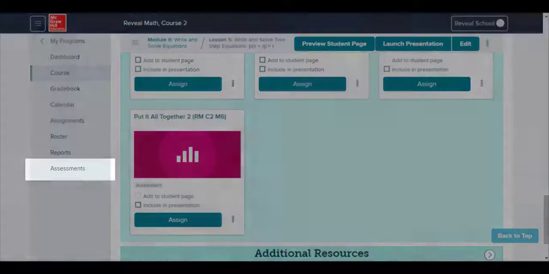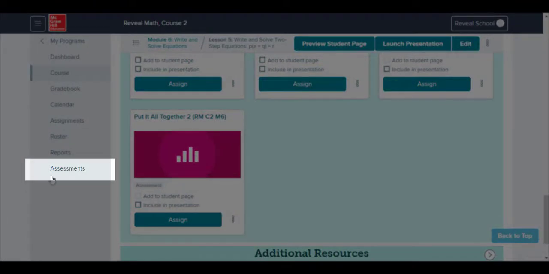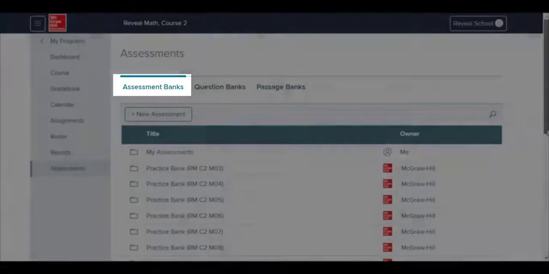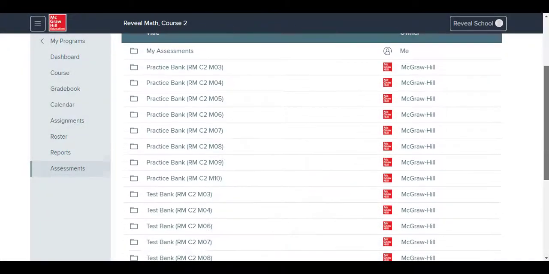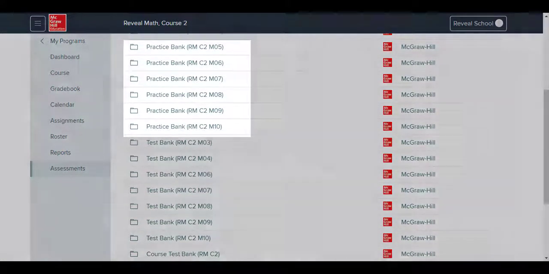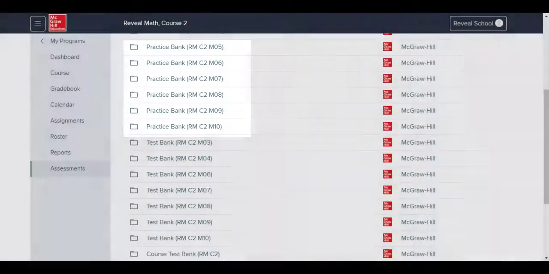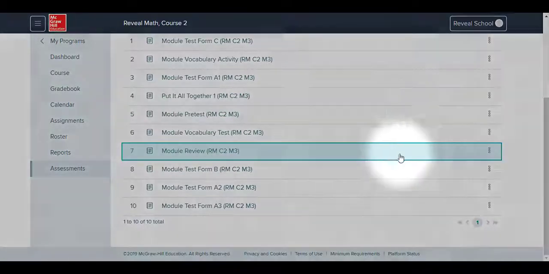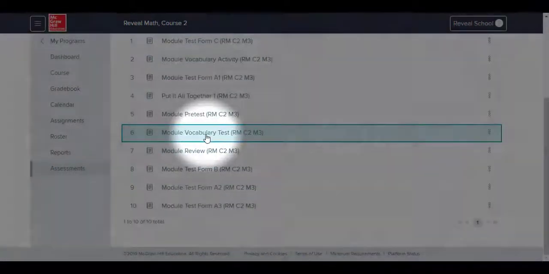Assessments can also be customized from the Assessments menu, found on the left side of the screen. Notice, we are initially taken to the assessment bank. Practice banks contain the homework for the module, and test banks contain the module-level tests. Click on an assessment to preview and customize it.